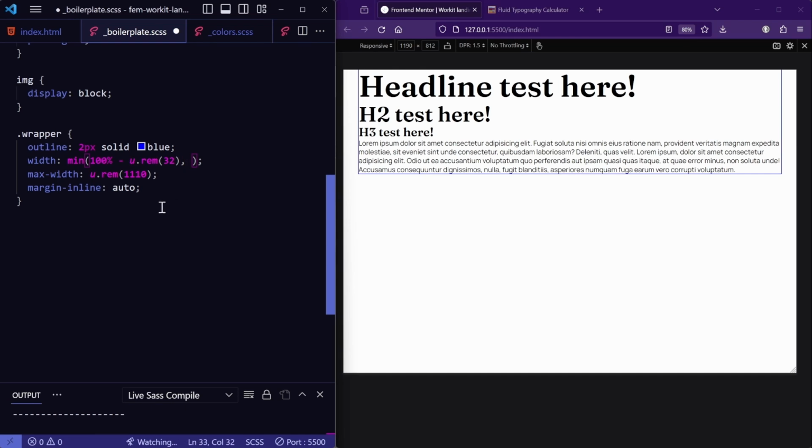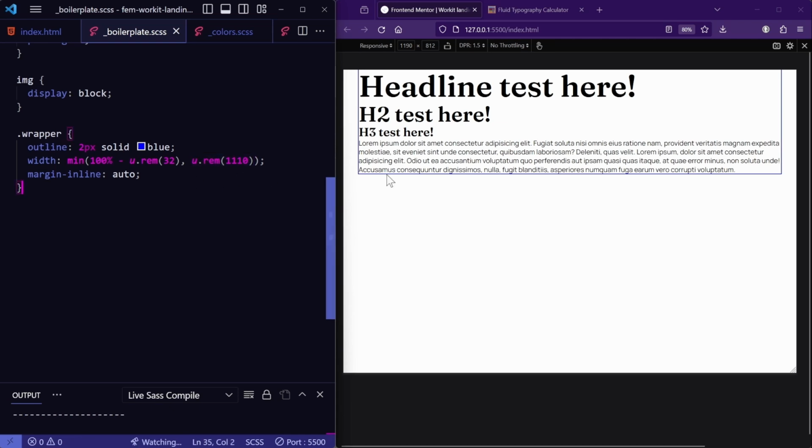But then we also want to set the second parameter to be 1110 pixels. And I'm just going to delete this max width. So now what's happening is at any given viewport width, the browser has to decide what is going to be smaller. Is it going to be 100% of the width of the viewport minus 32 pixels, or is it going to be 1110 pixels? And whichever one ends up being smaller is going to be the final width.